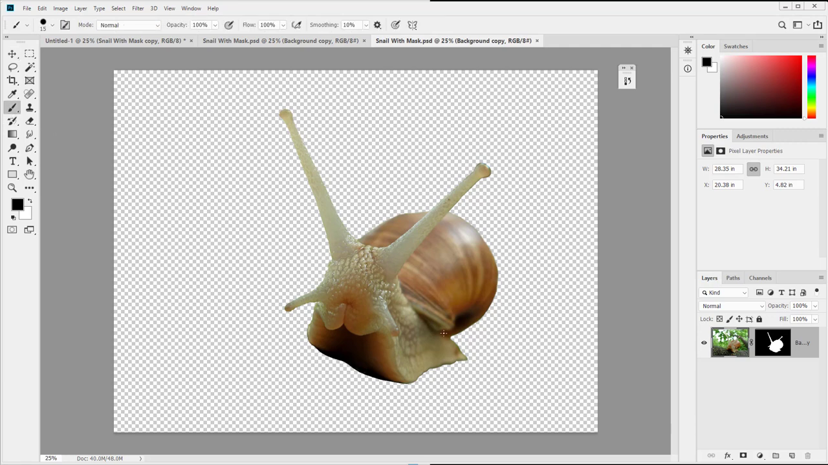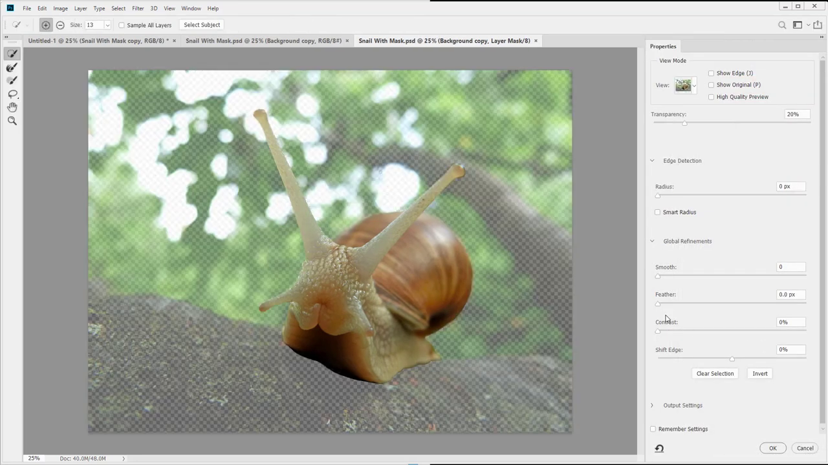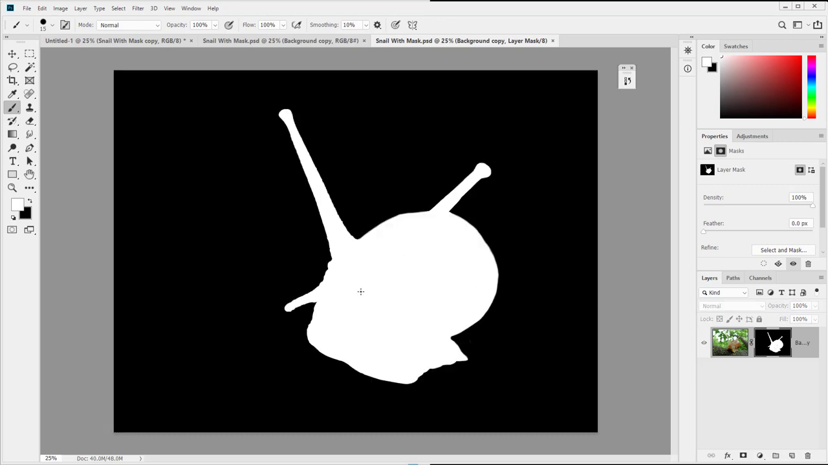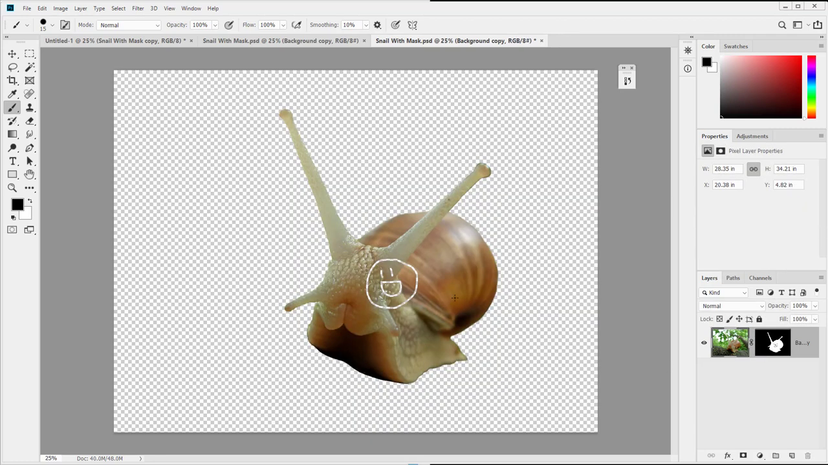If I were to go in with a brush, go to my mask, which if we just double click it, we can get to our mask menu. I escape and instead alt click it, I can see the mask in its entirety. If I come in with my brush and just draw in a little happy face again and pop back, you can see that I have a transparent happy face tattooed on the snail.